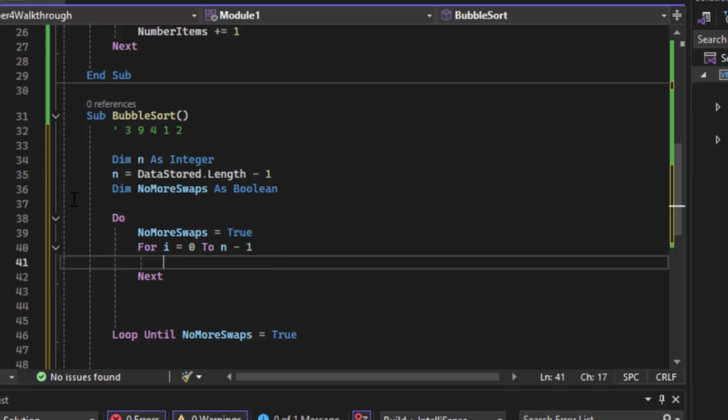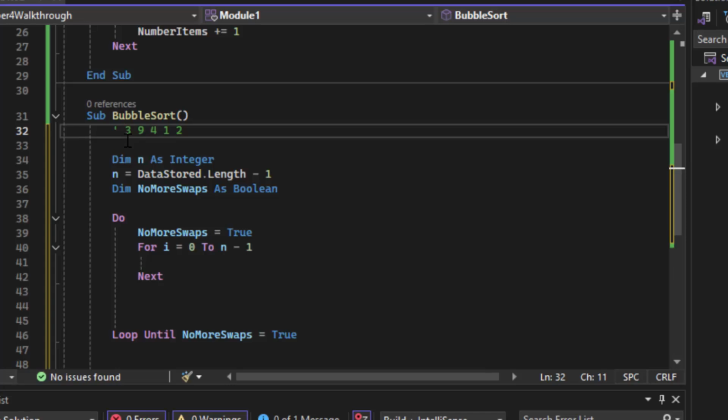Okay, so we know that n is going to be 4 because I'm using index 0. So I have index 0, which holds 3, index 1, which holds 9, index 2, which holds 4, index 3, which holds 1, and index 4, which holds the number 2. But why am I going from 0 to 3? Why am I doing that? Why am I only going to n minus 1?